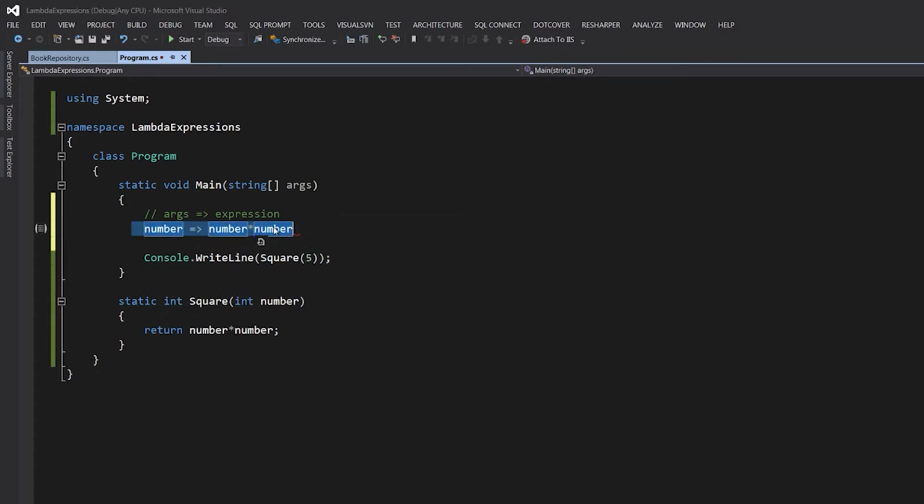And this code is exactly equivalent to this method. And as you see, it's shorter. I didn't have to specify static, an access modifier like public or private, int as the return type or as the argument type. The compiler can automatically infer that in most cases. And if not, we can explicitly specify that. I also didn't have to write this return statement here.